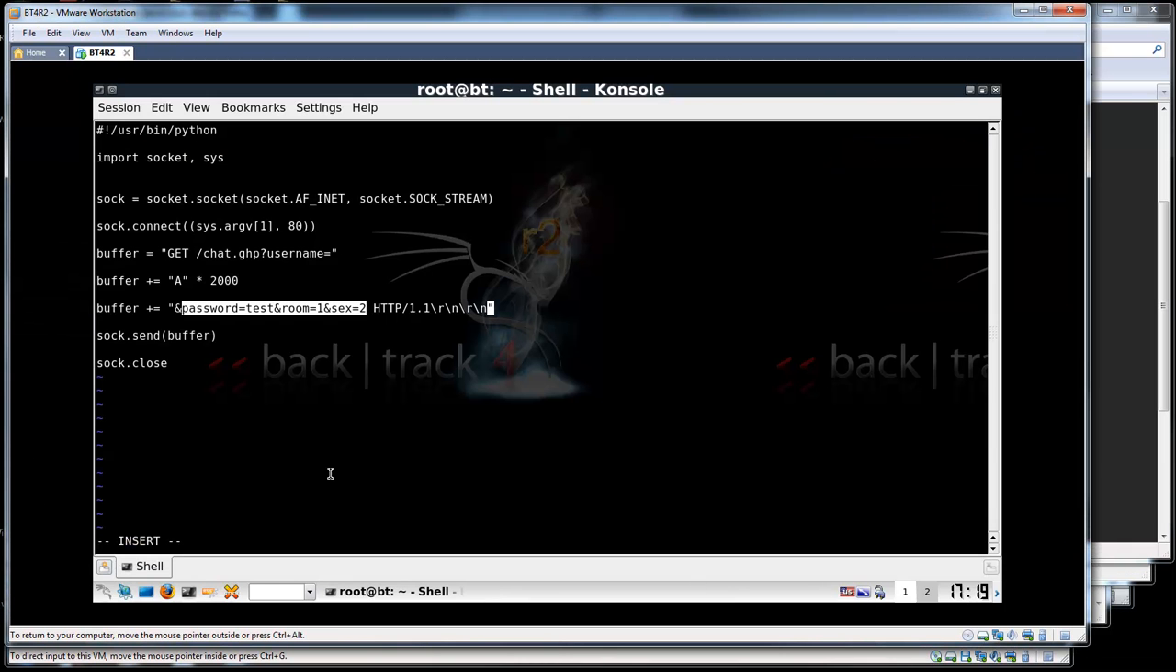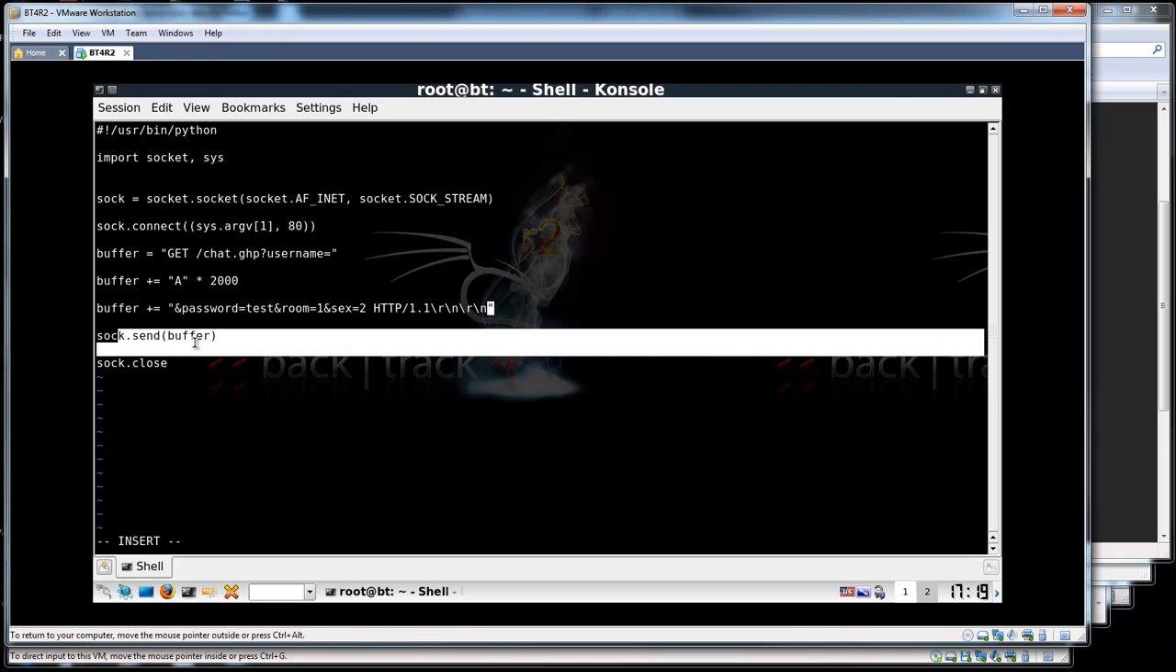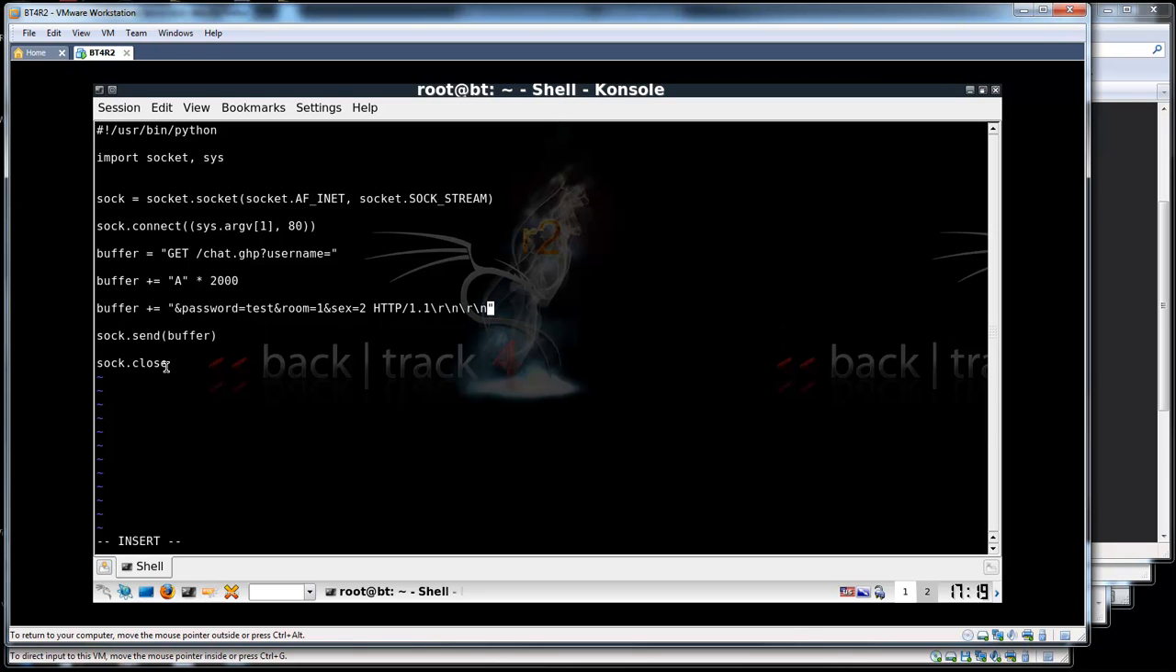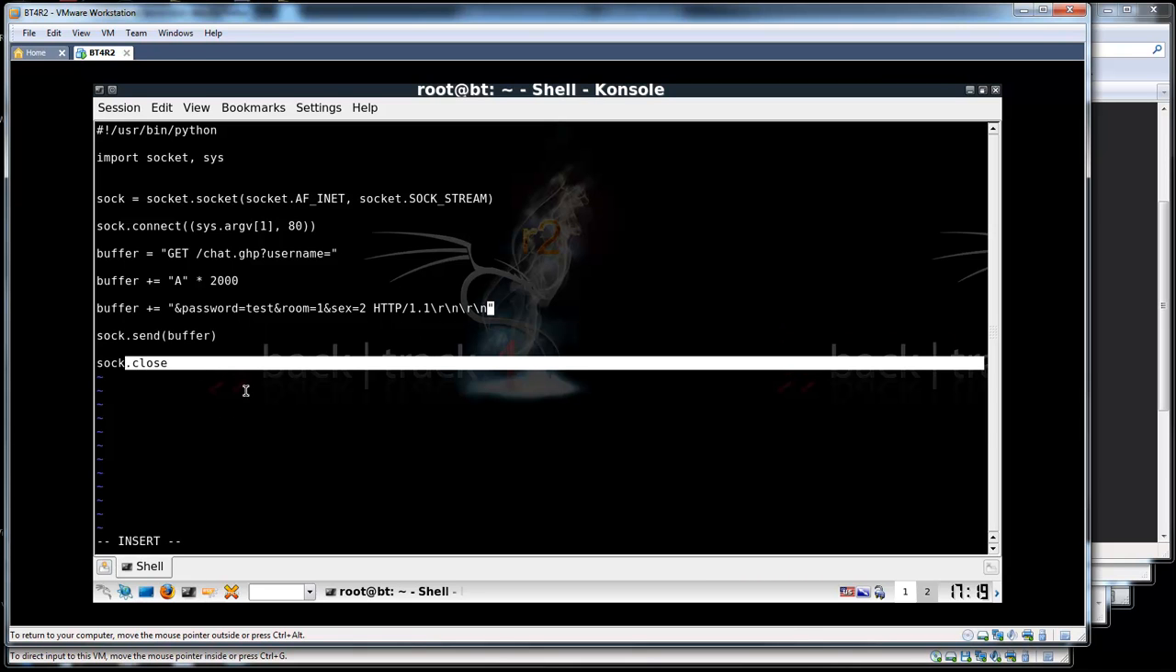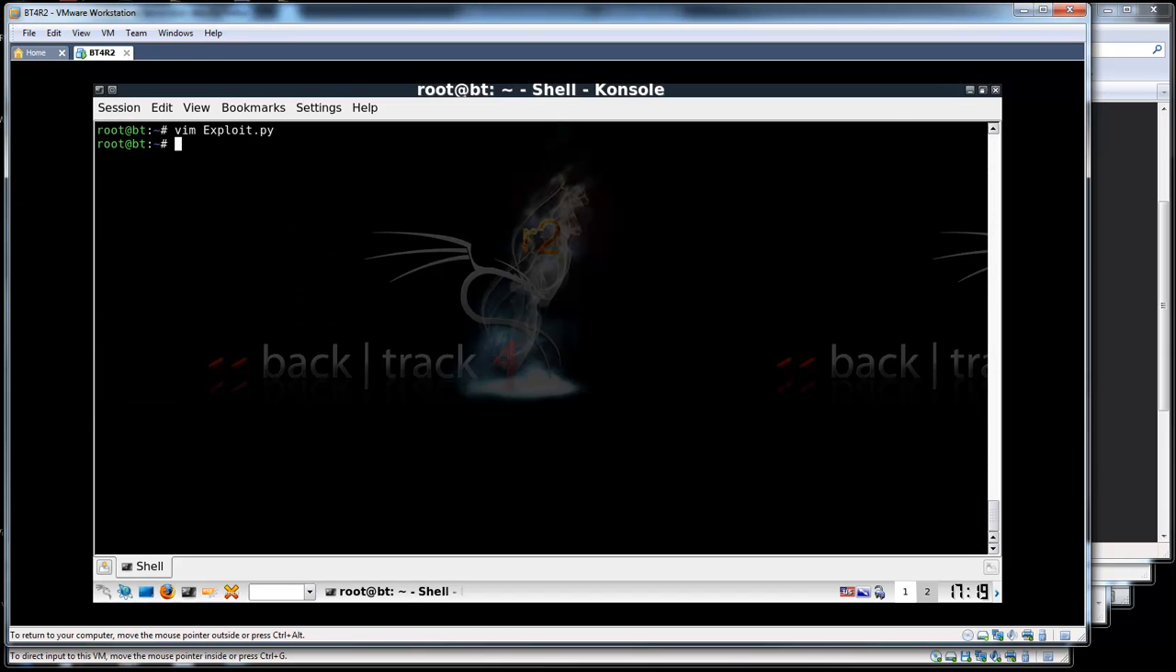So then we're connecting to the IP address over port 80. We're getting a URL from the program, or actually we're going to send it. So we're going to ask for some information, and then we're going to send the buffer, and then we're going to close it. So let me save this. See if it's saved.